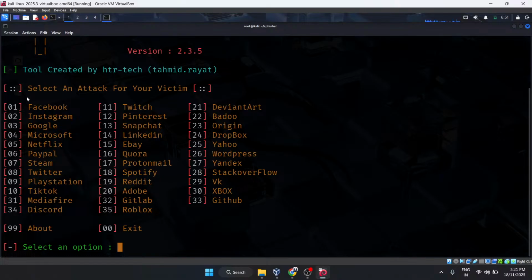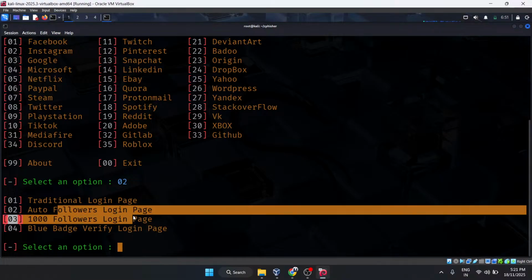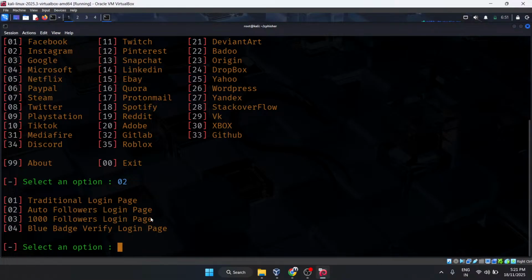So here you can see I've got multiple options to select an attack from. Here you can see Facebook, Instagram, Google, Microsoft, Netflix, PayPal, Steam, Twitter, etc. There are so many that I can make a home page of. Okay, I can make a simple login page of. Okay, there are many people who use Instagram in today's time. In this time, let's take Instagram. Okay, here I'm taking option 2, that is Instagram, and here it is asking what do I want. I want a traditional login page, I want an auto follower login page, 1,000 follower login page, blue badge verify login page.